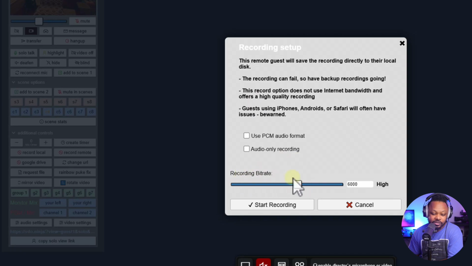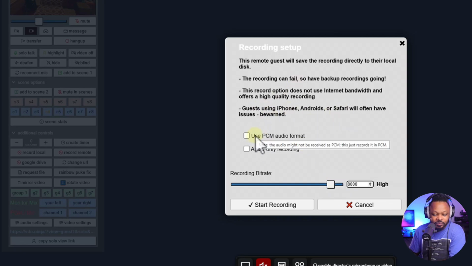Okay, as you can see, you can set the recording bit rate. So let's say we put it to something like 8,000. All right, and then guest using iPhone, blah blah blah. Use PCM audio. Now the audio might not be received as PCM. This just records in PCM or audio recording only. So you can choose these options if you want.